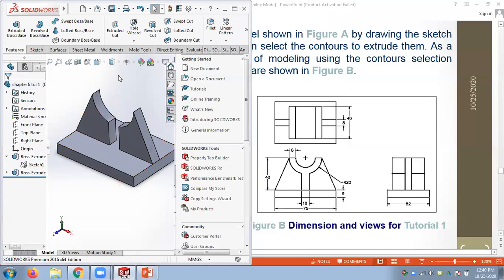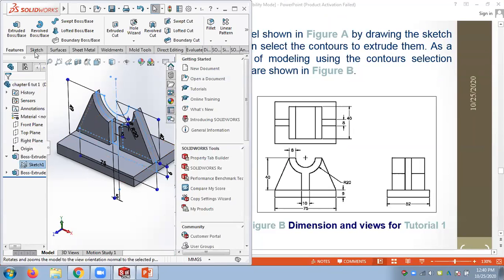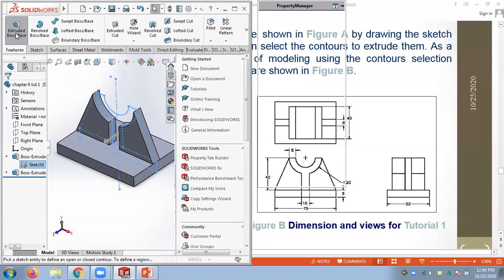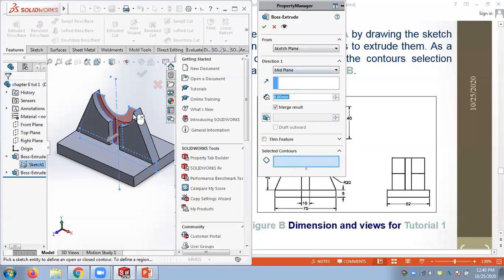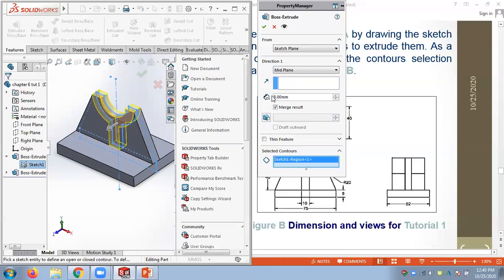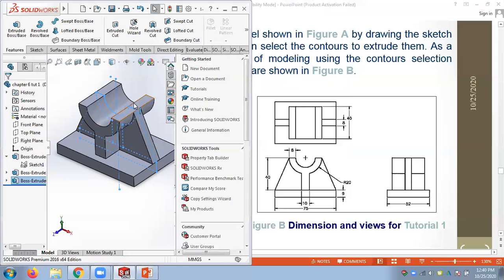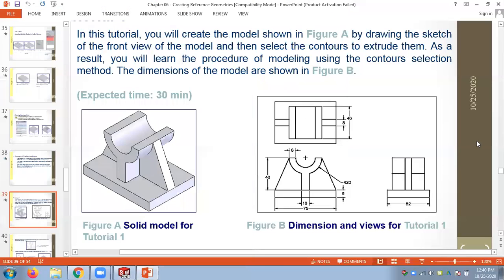Then again the sketch disappears. Click here again. Go to extrude boss base. Then again mid plane. This contour. This is 4. We are merging the results, so everything is merging, no problem. So this is how it works.